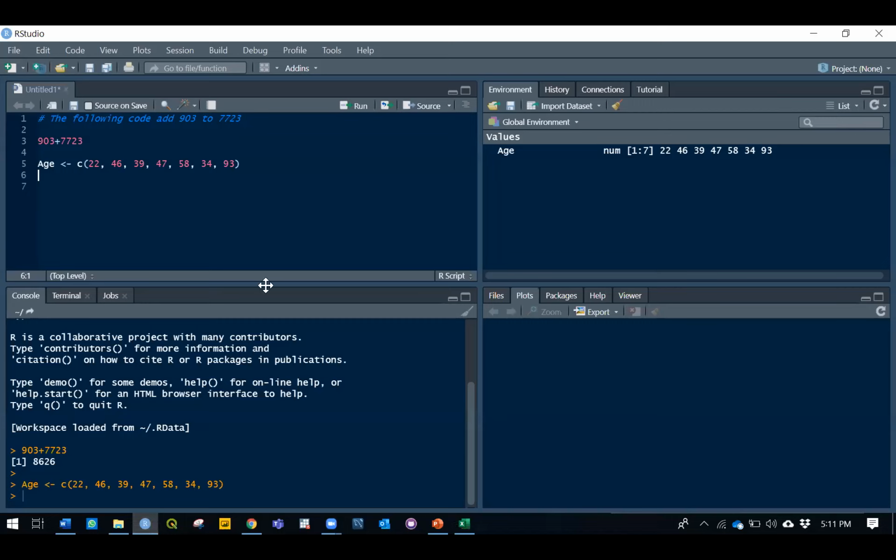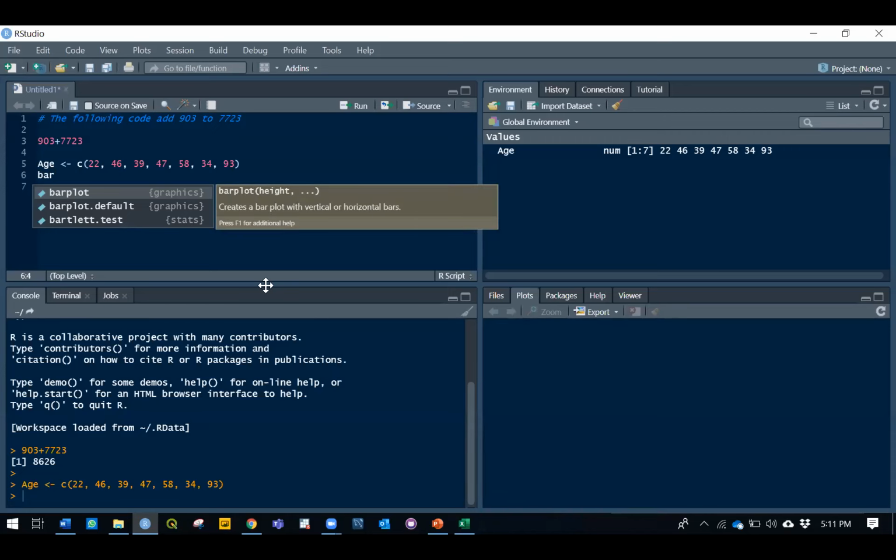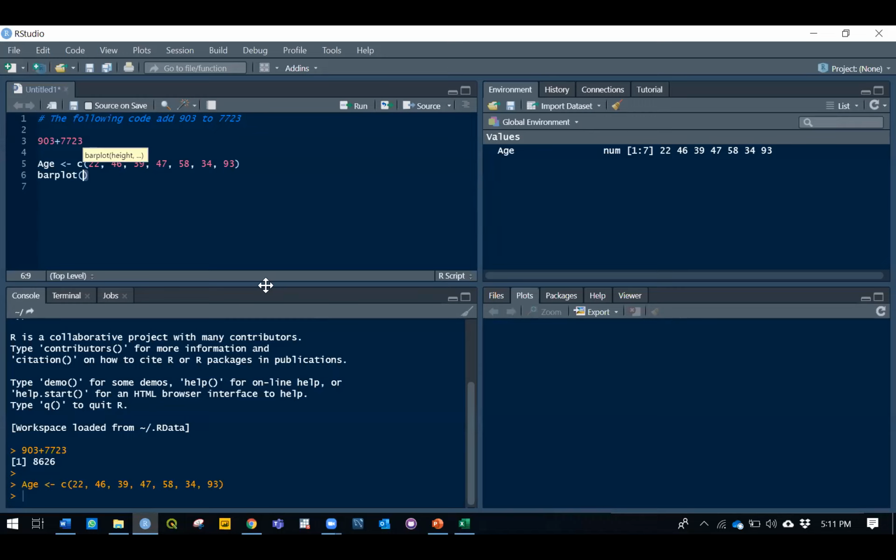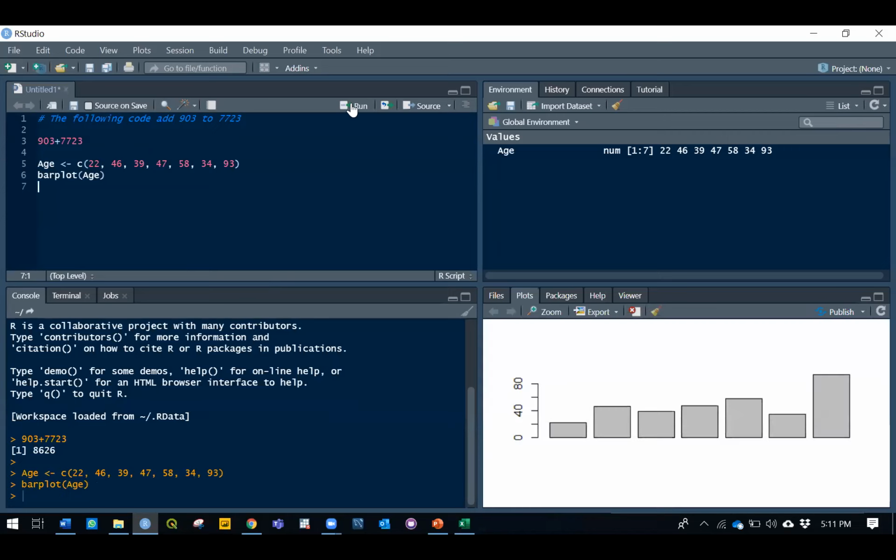Unfortunately, my time is up, but allow me just to demonstrate one simple graph. So I want to get a bar graph of this. So I'll just say bar, and then R tells you, hey, Moses, do you need a bar graph or a bar plot? I'll pick the first one, and then I'll pick the very same age that I just defined on top there. And then I'll run this one, and in here it produces a graph.